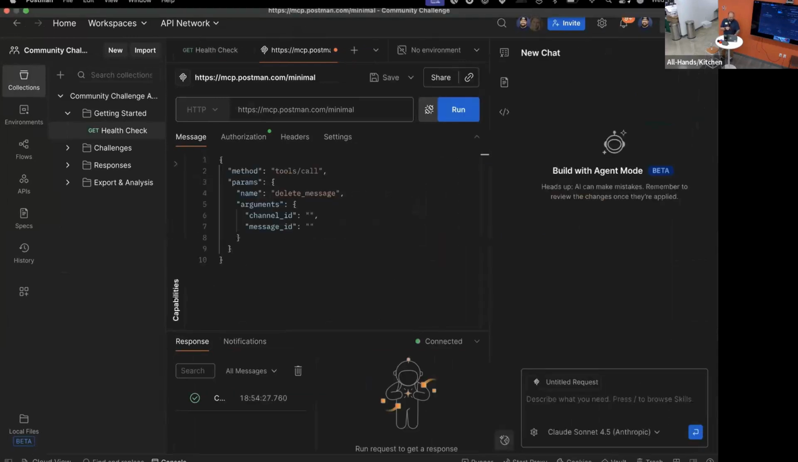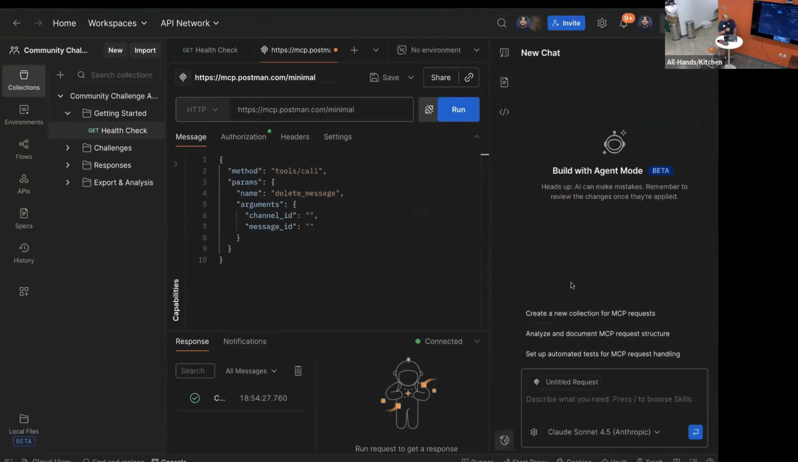And just checking time here really briefly, I'm going to show you our new agent mode inside of Postman. So this is currently in beta. Now, agent mode is going to help you anywhere you're at in the API lifecycle, whether you're building APIs, testing APIs, documenting them, or integrating with them.